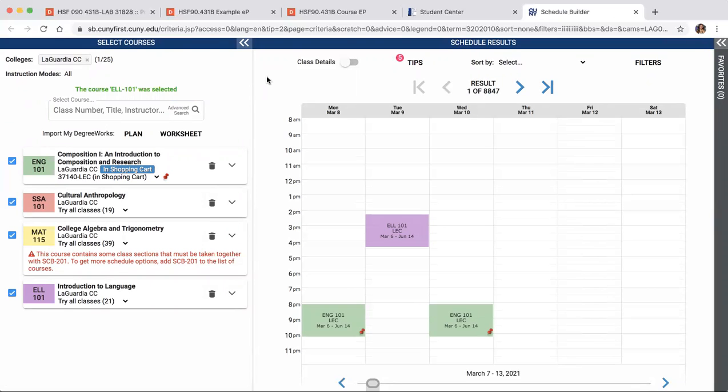I don't know the professor. I don't know what time it is or anything like that, right? I just typed it in, and this magical tool is going to tell you how it is set up in a schedule, right? And you could pick your desired schedule. So for example, right now it says result of 1,8,847 possible schedules I could have with these 4 classes.